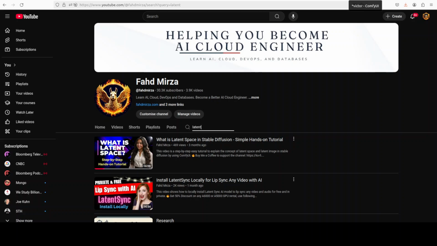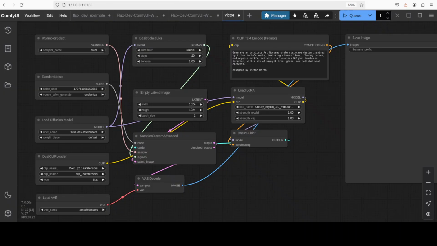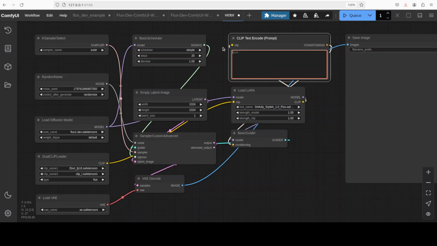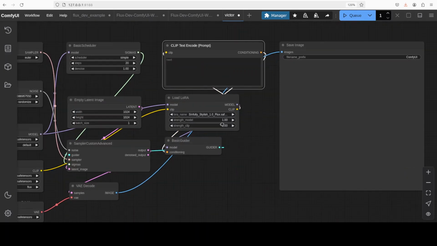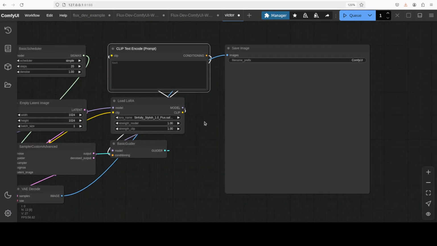So everything is ready: our models are downloaded, our LoRA is downloaded, our Comfy workflow is there. All we need to do is give it a text prompt here. I'll remove my previous prompt, and then we need to run this. The first time it is going to download it, and I will also show you the VRAM consumption in real time once we run it.